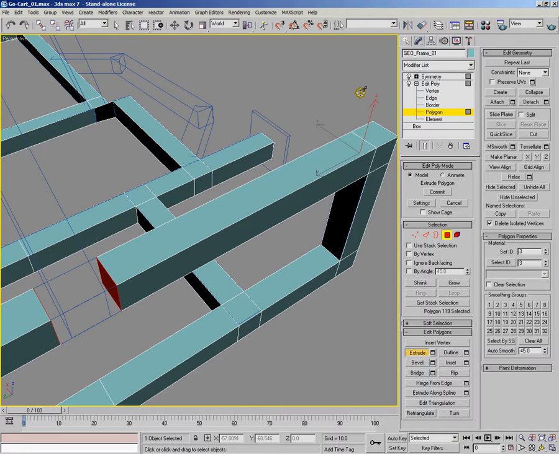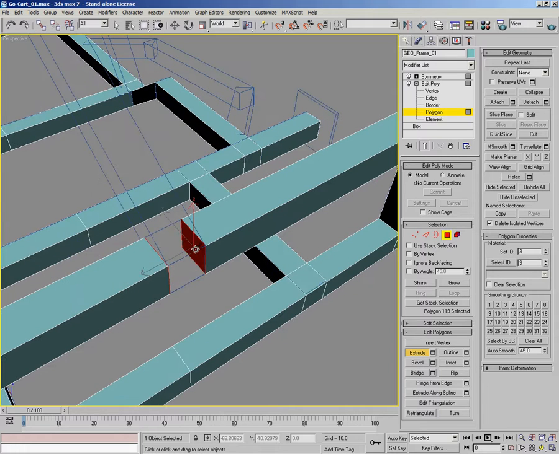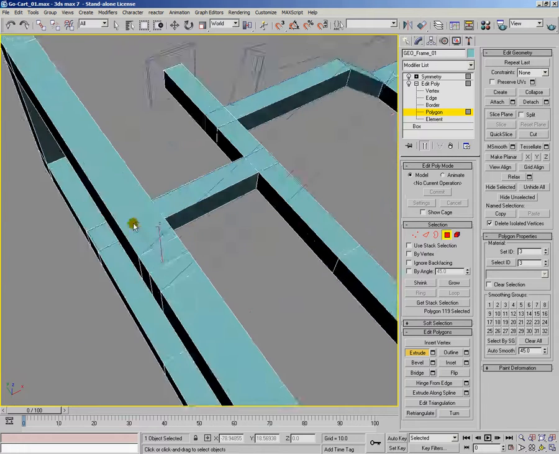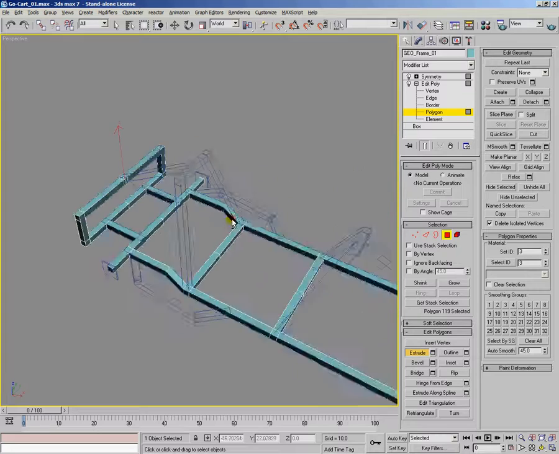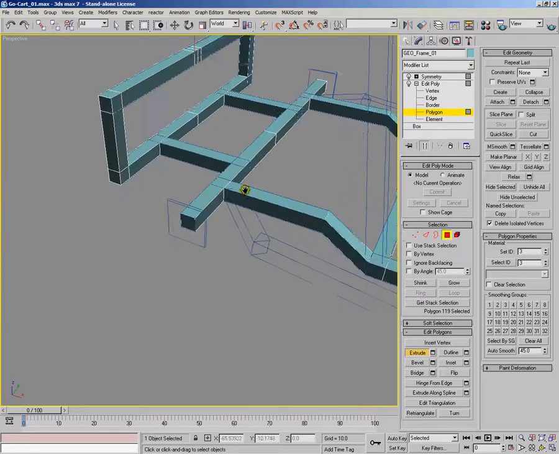Again, we need to leave some room for this bar here. Just be careful. There we are. Got that right. And in we go. That's great. See how quickly we modeled that? That's very, very quick, eh?